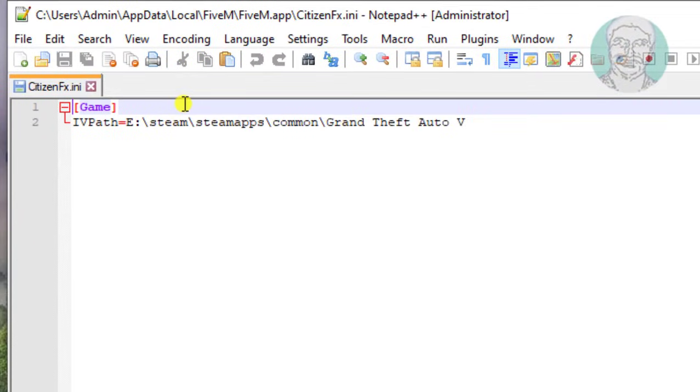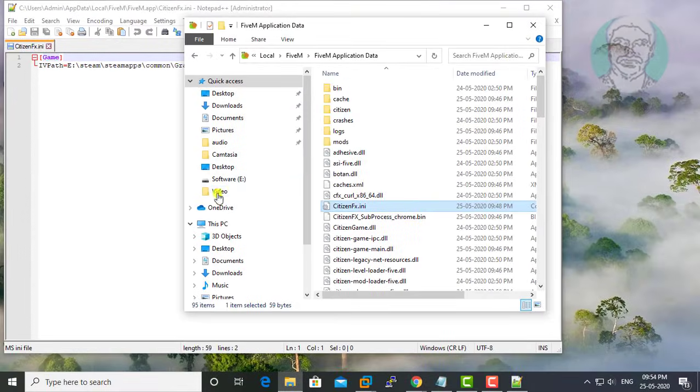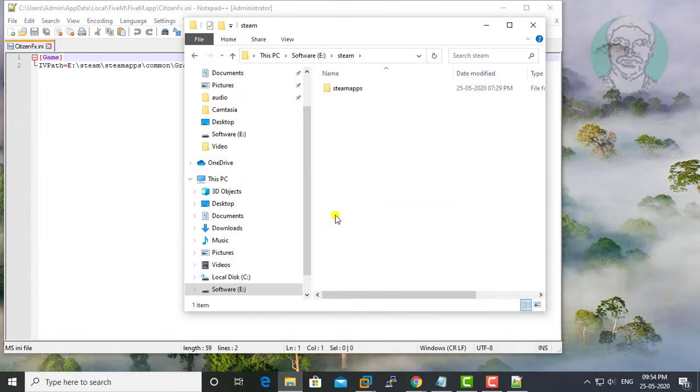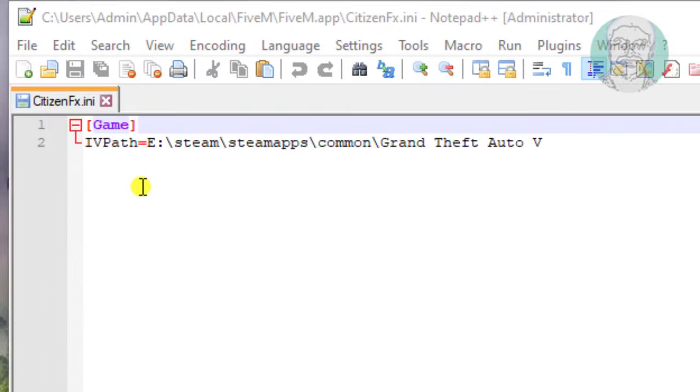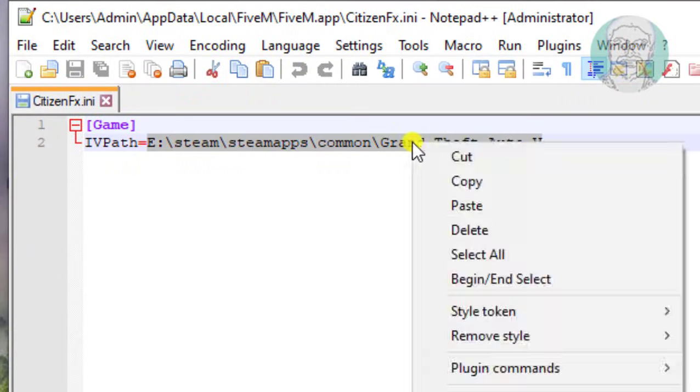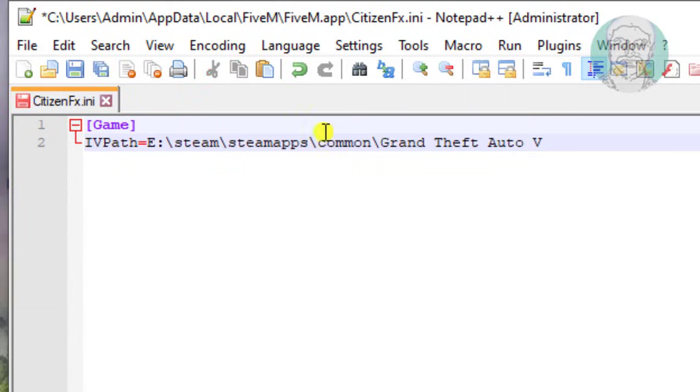My Grand Theft Auto V folder is in D drive. You can check your Grand Theft Auto V folder location. Copy the Grand Theft Auto V folder path location. Simply paste the Grand Theft Auto V location path. Save and exit the editor.